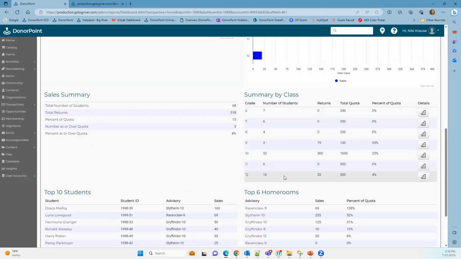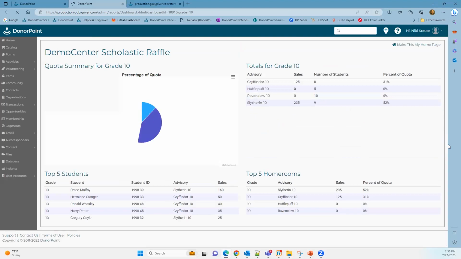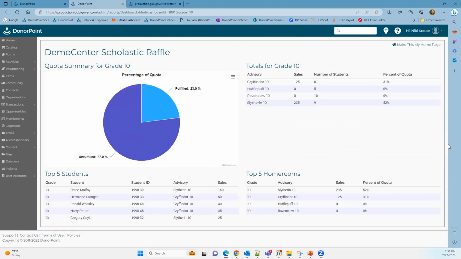All right, now I know one of my classes is all the way up to 23%. So there's a button in that class level for, in this case, the 10th grade. I'm going to click into the 10th grade and we'll take a look at their information. You see the same quota. How's this grade doing? You see the totals for each homeroom within this grade.